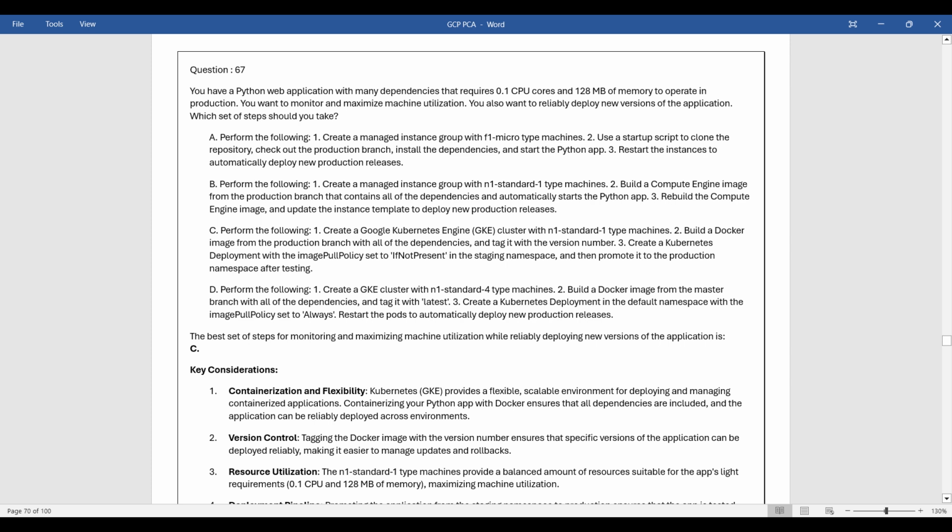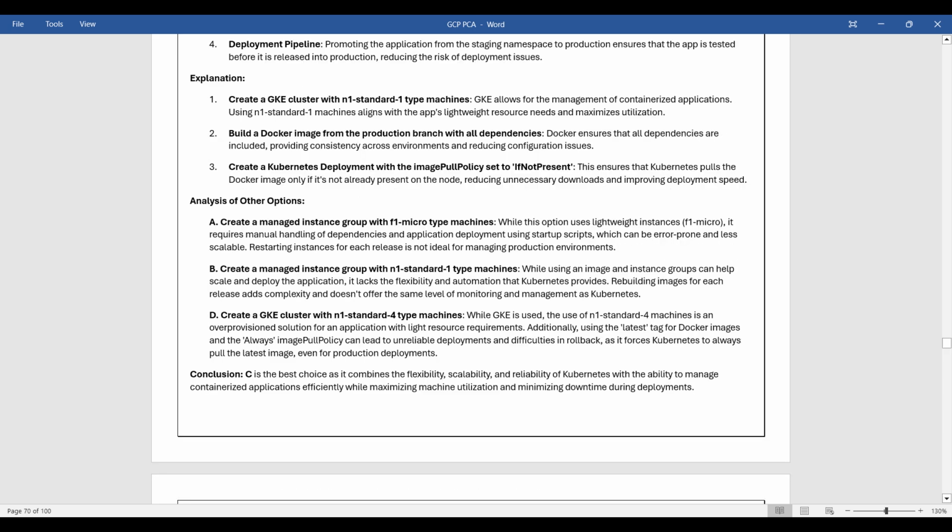3. Resource utilization. The N1 standard 1 type machines provide a balanced amount of resources suitable for the app's light requirements, 0.1 CPU and 128 megabytes of memory, maximizing machine utilization. 4. Deployment pipeline. Promoting the application from the staging namespace to production ensures that the app is tested before it is released into production, reducing the risk of deployment issues.